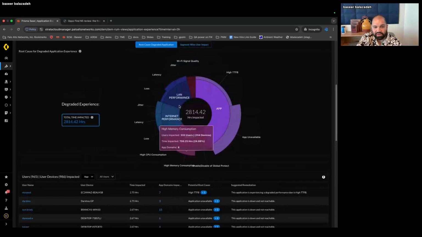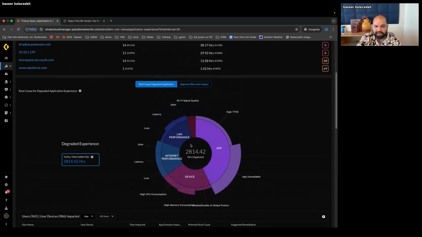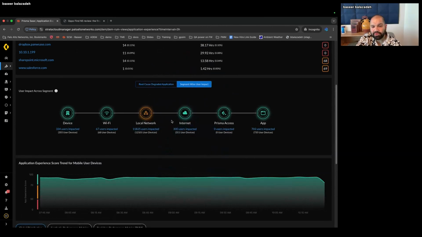And then one other part of it is, so this was more application centric, right? Causing degradation. This one is also, now we are able to utilize our synthetic information and some of that RUM information to get a sense of, out of those almost 13,000 devices, 334 of them in the last 3 hours have experienced device issues, meaning too much CPU or memory or disk usage. 67 have Wi-Fi issues, this many memory, so it goes on.